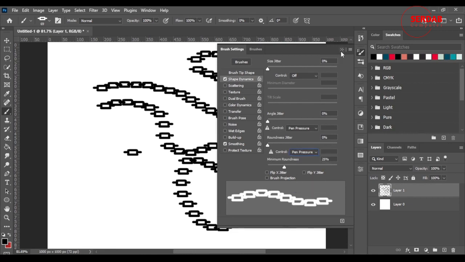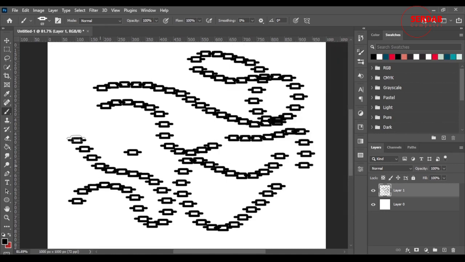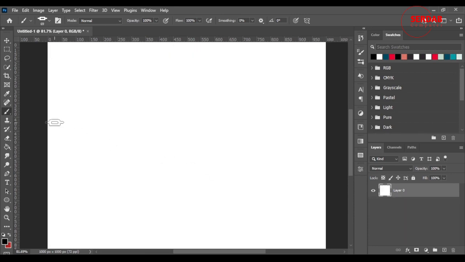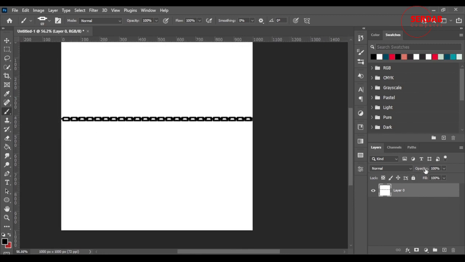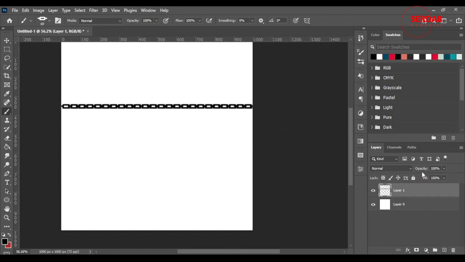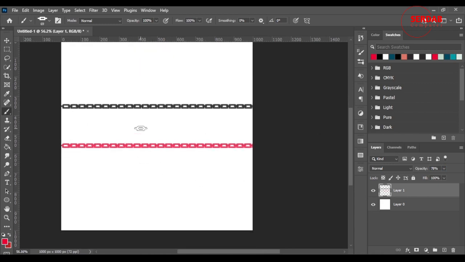Let's see if this will help. Close that. Okay, it doesn't help as much. It's okay. We still got a cool little chain that we can use. Once we hold down Shift, we can make straight chains. Maybe, let me undo that. We can do it on a separate layer. Lower the opacity, use another color. We can just do what we have been doing with any setting that we want, with anything that we can use on regular brushes.